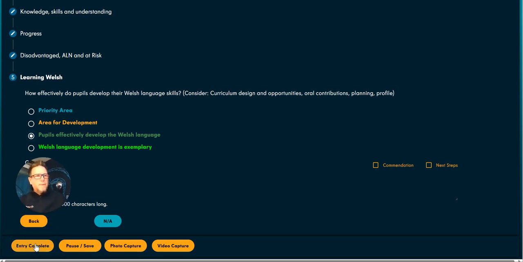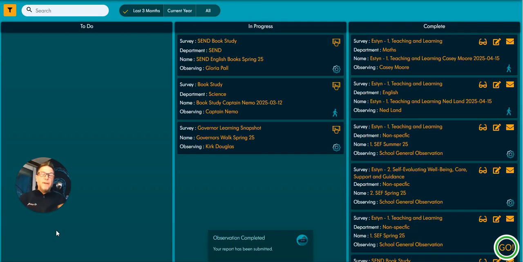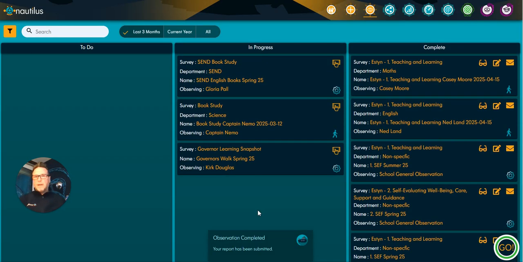Let's just move me out of the way. Entry complete. That goes into the system, and let's take a little look at that dashboard in a moment. So you can see how we can set it up and use it.